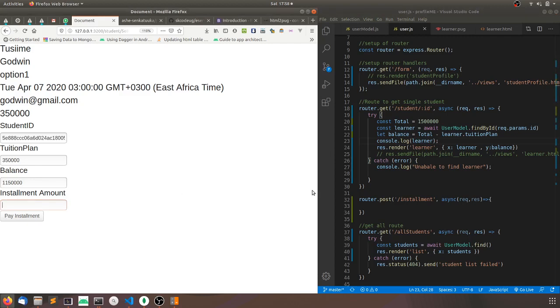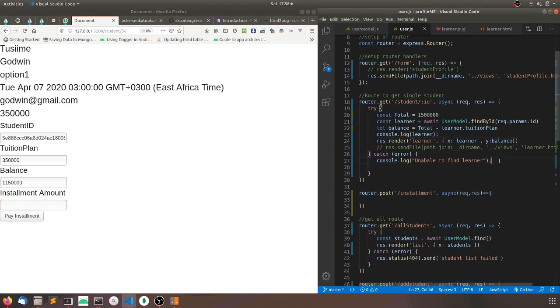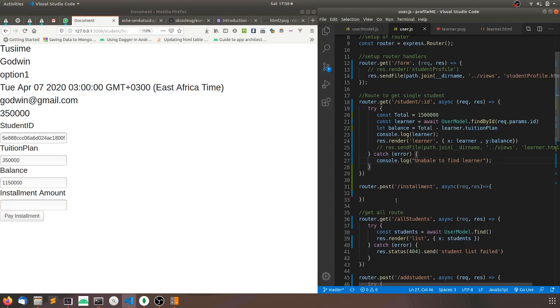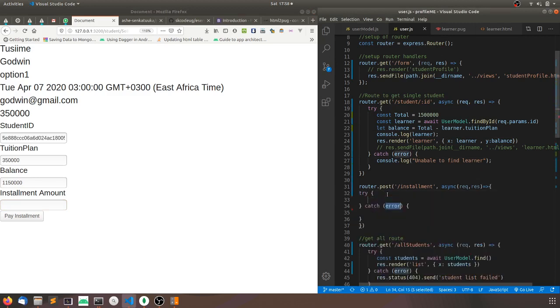Install amount, and then we process it from where is that variable? Router post, this one here. So is it already async? Yeah, it's async. So let's put there a try catch. So we have put our try catch.